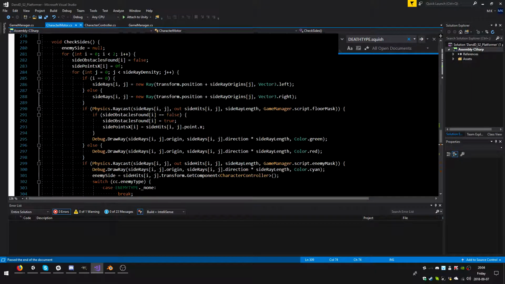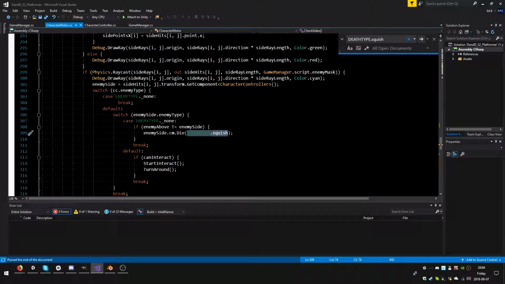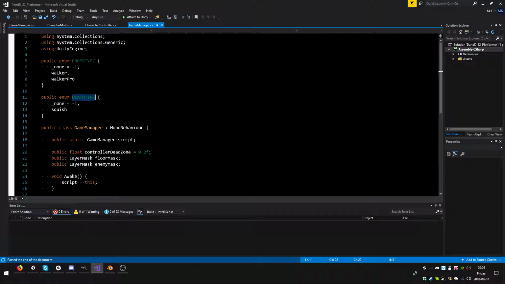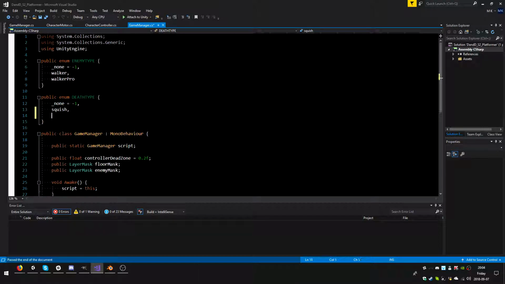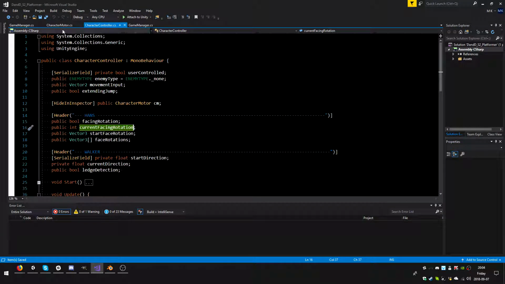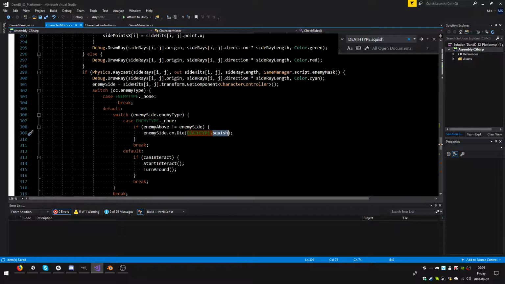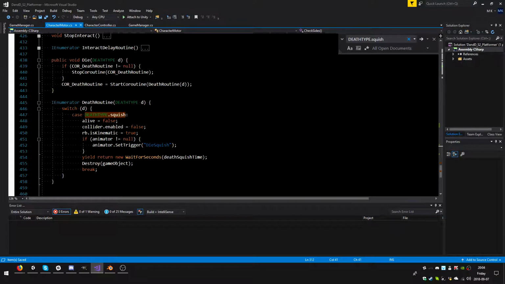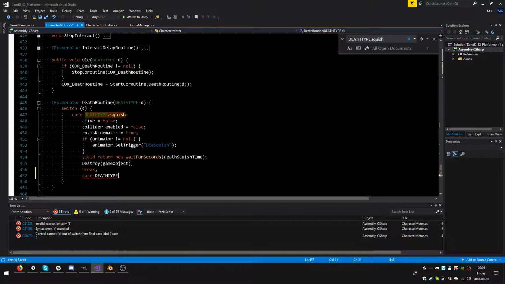So we've got one when we check the sides. Okay, yeah, that's when we kill Hans. So here, go to death type and type comma Hans. Save. Okay, and now we can go to the coroutine and hit case death type dot Hans colon break.